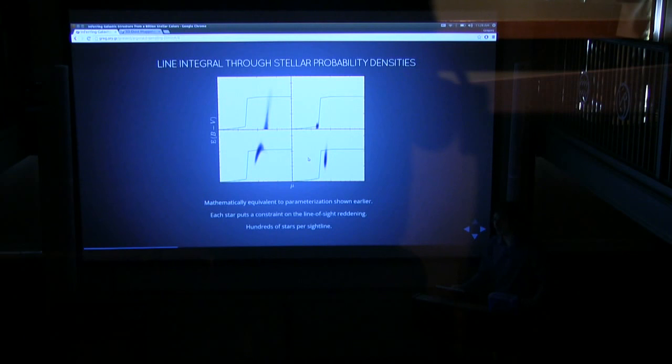I'm not actually sure. That'd be interesting to look at. I'm not sure how. I haven't really looked carefully at how much the stars want to deviate from the mean line of sight reddening.